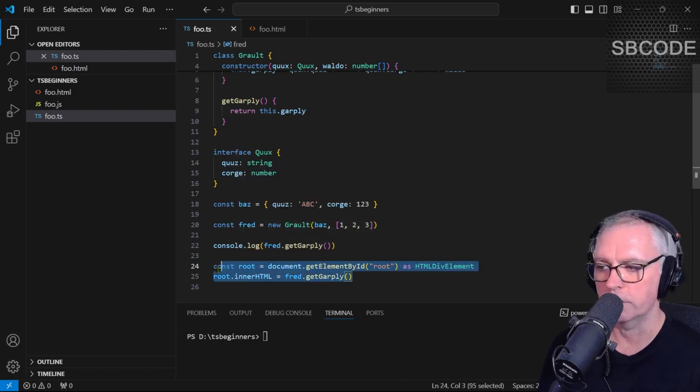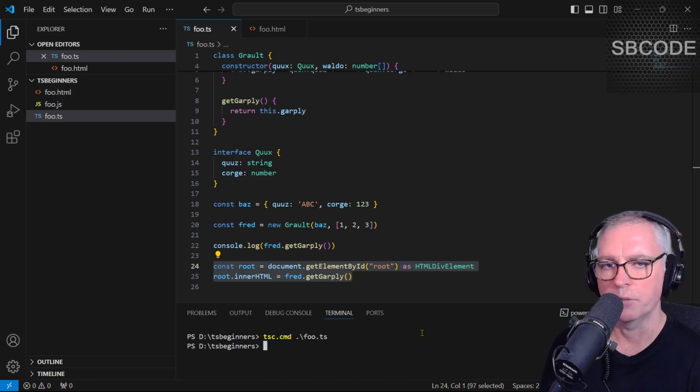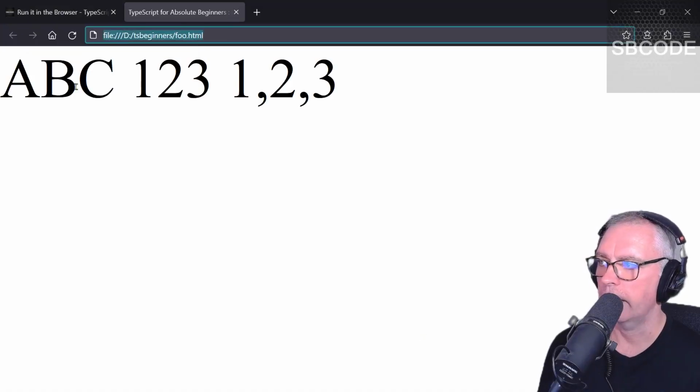Now, that's the only two lines you need. That line is still going to output to the browser's console, but this is going to output to the browser's HTML document. So let's compile it. So tsc command foo.ts, and now we can open that HTML in the browser. So foo.html, just like that. And this will open a browser on your computer. There we go. At that address, ABC123123. Excellent.